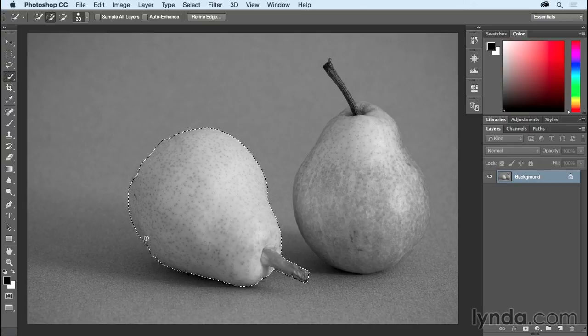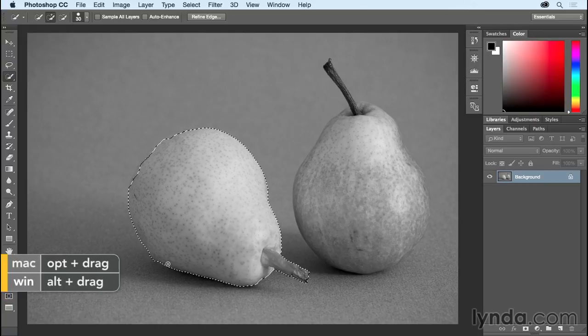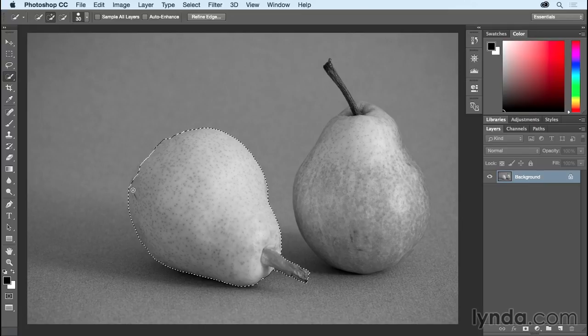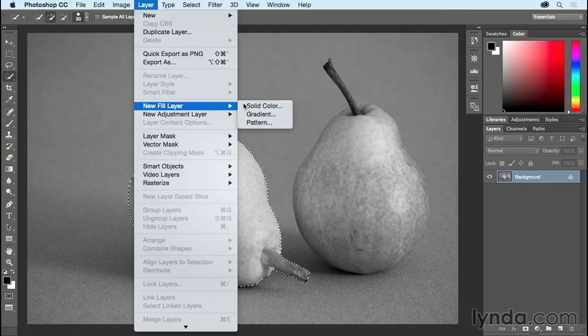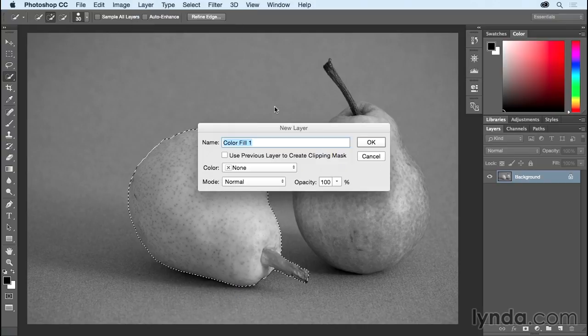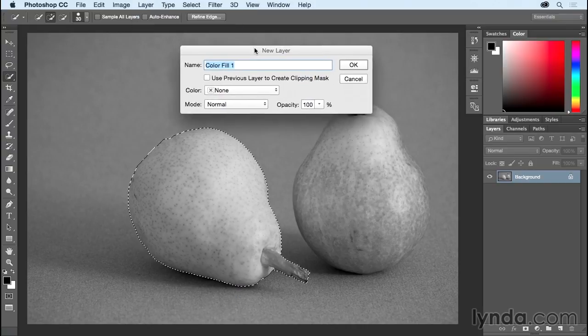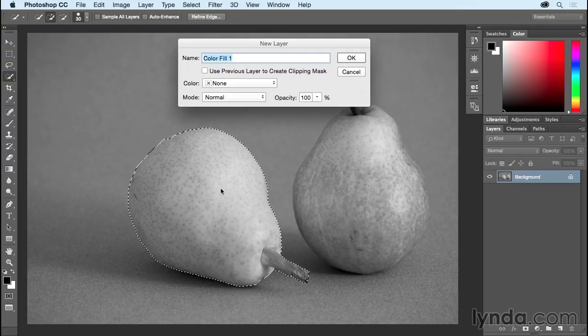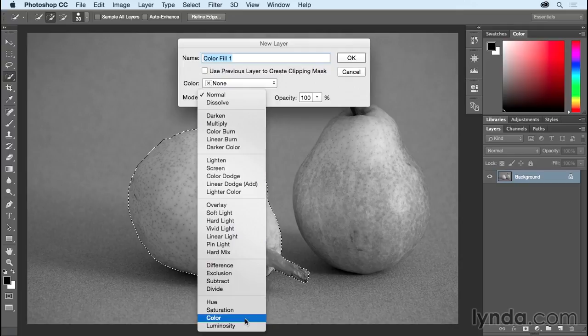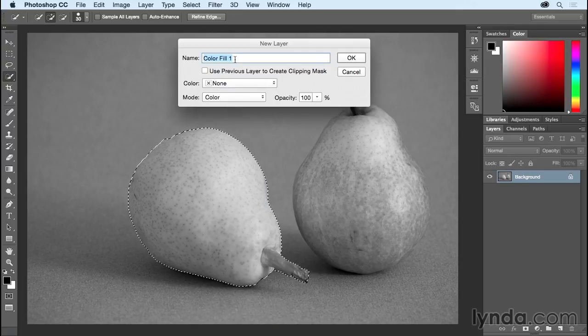And if it selects too much of an area, then I can hold down the Option key in order to remove a little bit of area from the selection. So I'm just going to refine the edge here. And when I have the selection that I want, I'll choose Layer, New Fill Layer, and then Solid Color. I need to make sure that I change the blend mode, otherwise I'm just going to get a solid color of yellow or green or whatever I choose. So I'll change this to color, and I'm going to name this Left Pear.